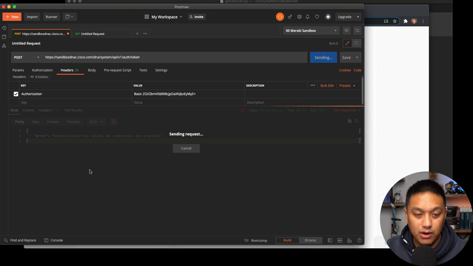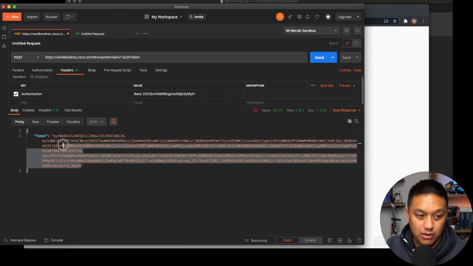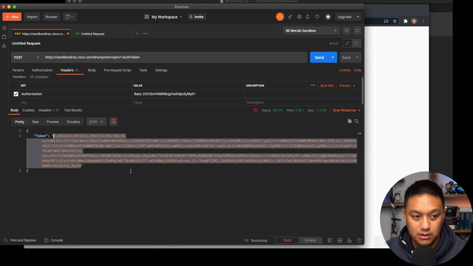It's sending the request. Hopefully we get a response with a token. And so this is my token that I will use for all my other requests. So what I want to do is just copy that. Typically you would put this into your script, right? And so now if I go back to the objectives of DevNet Associate, what I need to do is get a list of network devices from DNA Center.